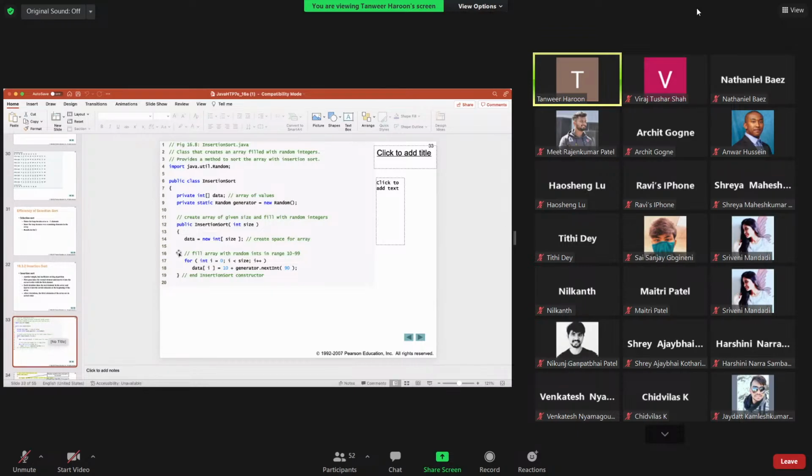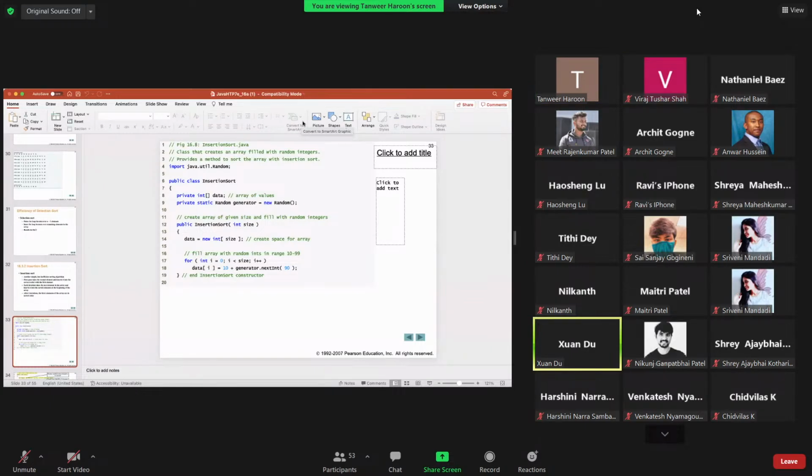So let's see here. We put the Java import for random here at the top, and we have insertion sort. Okay, so let's see here.